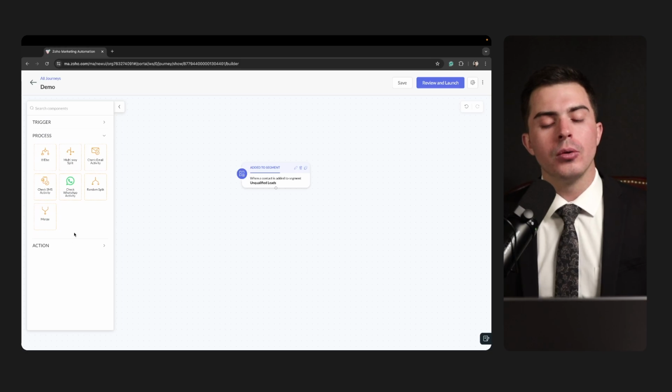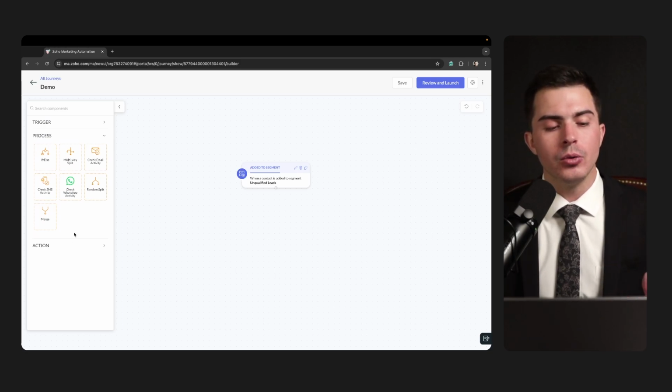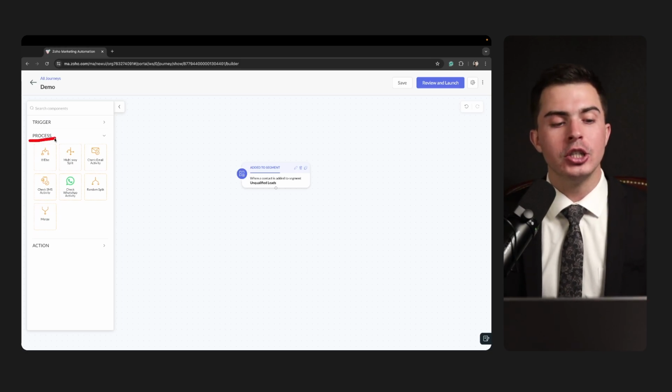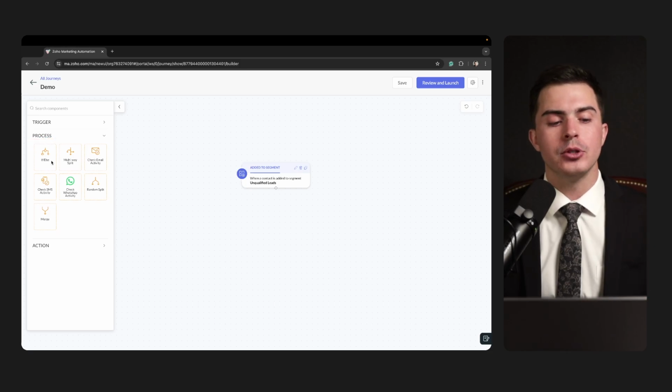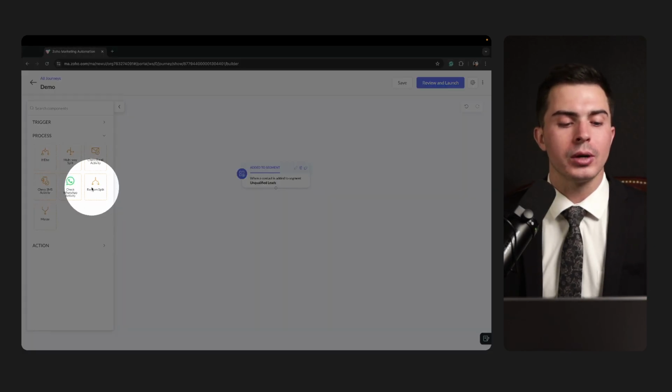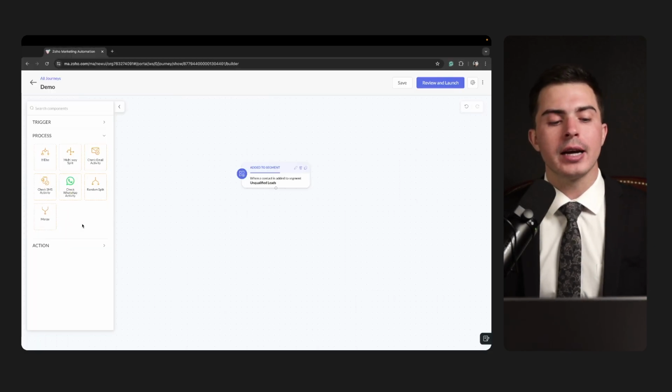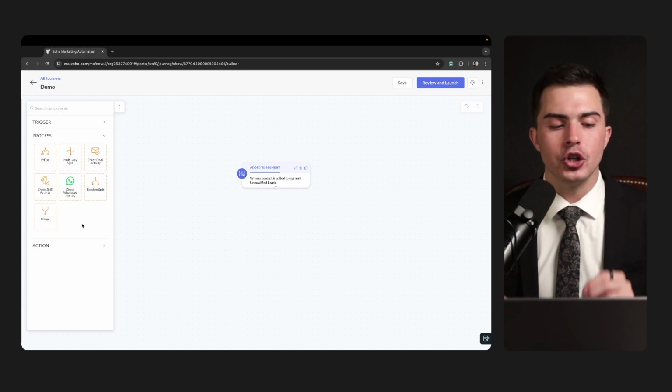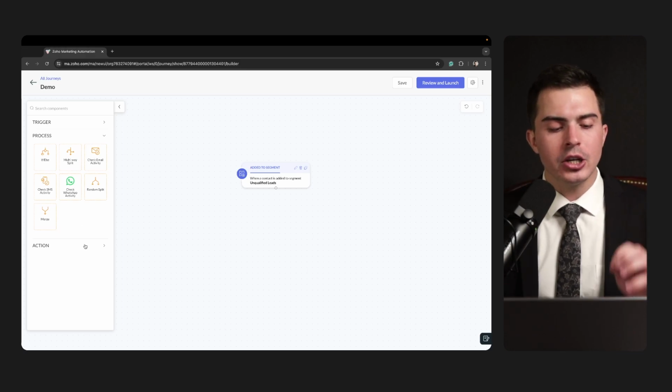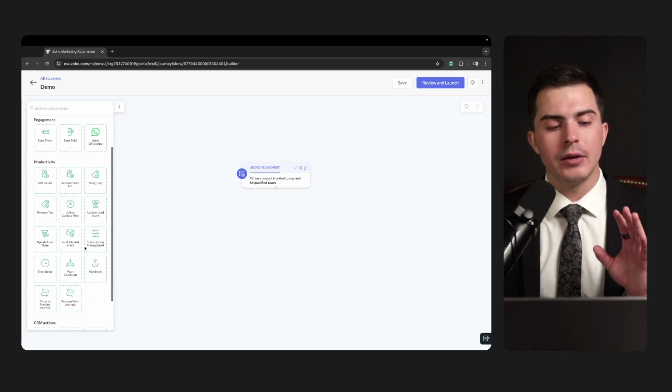Okay, so the process from here would be to use this process section to determine the sequence of events that are going to happen. I have this if-else split, multi-way split, random split, merge. That just affects the sequence of events inside of the journey. So I could select those. For now, I'm just going to slide forward into action.